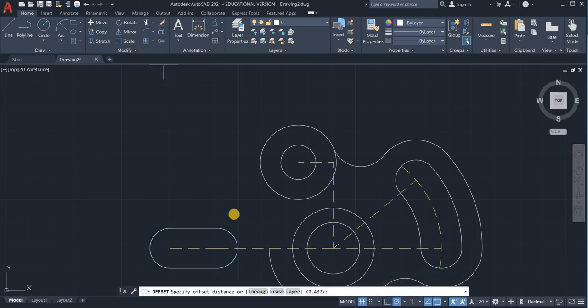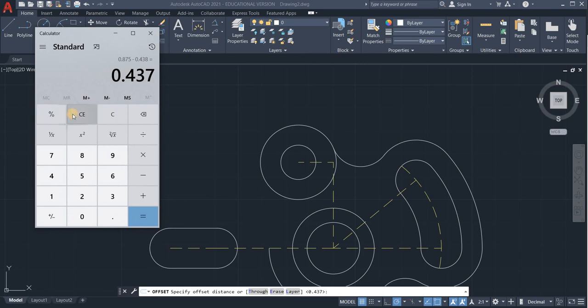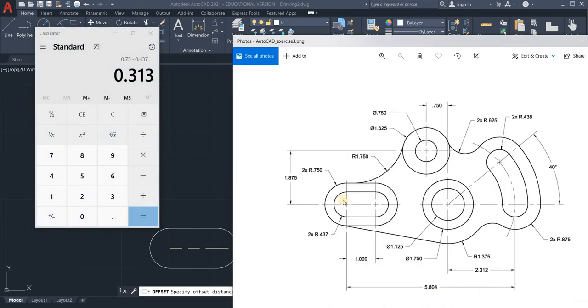So let's go to offset. The offset distance is going to be 0.75 minus 0.437, because I had to find the difference to know what to offset. So that's my distance. This is the smaller slot that we just finished, and the distance I have to offset it is 0.313.